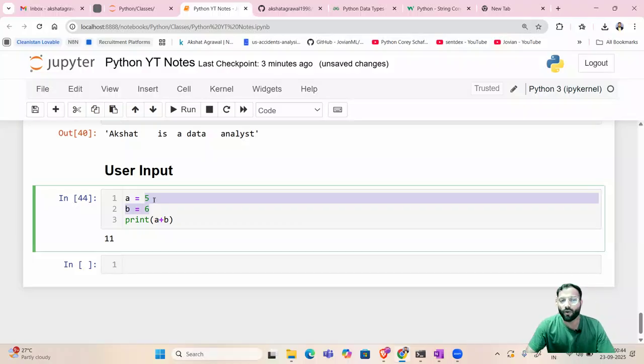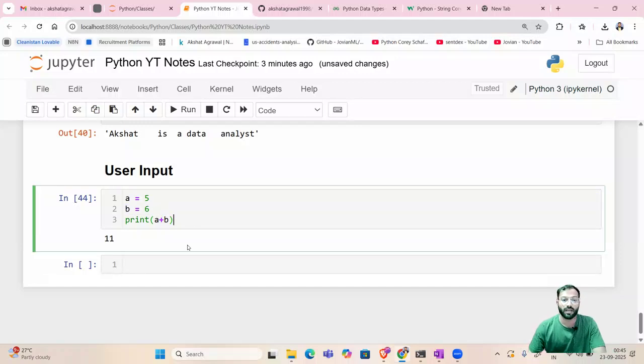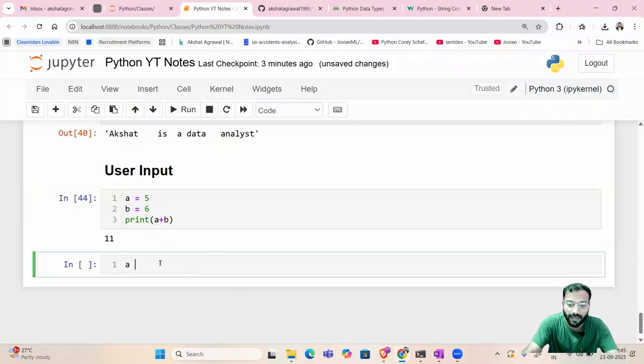But what if I want it to behave dynamically? Dynamically means I want it to behave according to the given user input. I want the user to be given a choice to enter two numbers, and then we show the output, the addition of those two numbers. So how can I do that? In Python, we can take user input by a function called input. So like this, A is equal to input, and inside double quotes, enter a number.